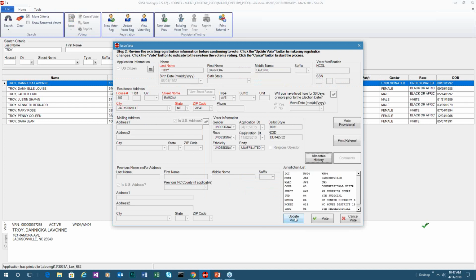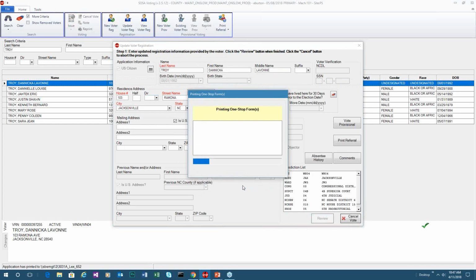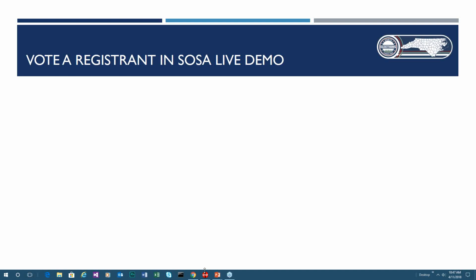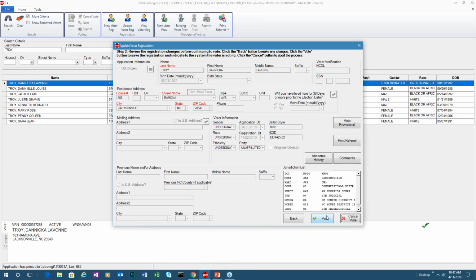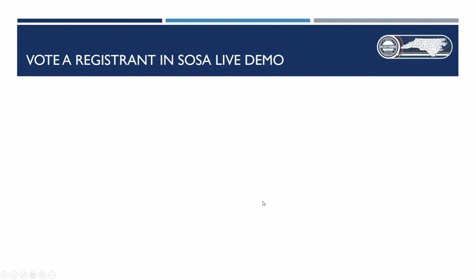Now, if for some reason they said, oh, I got married and my name has changed, or, oh, I need to update my address, you can hit this update voter button and it'll enable those fields to make changes. Then you would just hit review, make sure your ballot style is still correct, your voting method. Then it's going to print the form. And then you'd be able to hit the vote button. And that's all there is to it. So that's how to simply vote someone.